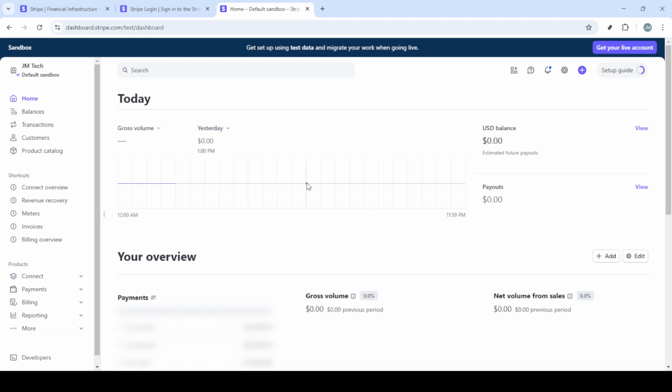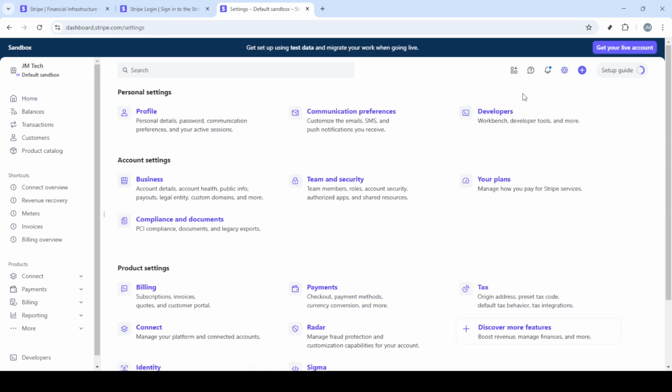Now enter your email and password associated with your Stripe account. Take a moment to ensure that these details are correct to avoid any login errors. Once you've done that, click the Sign In button to access your account dashboard. Logging in successfully will grant you access to all the necessary settings and configurations.